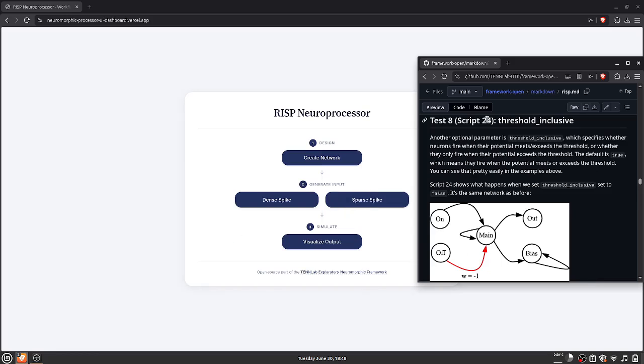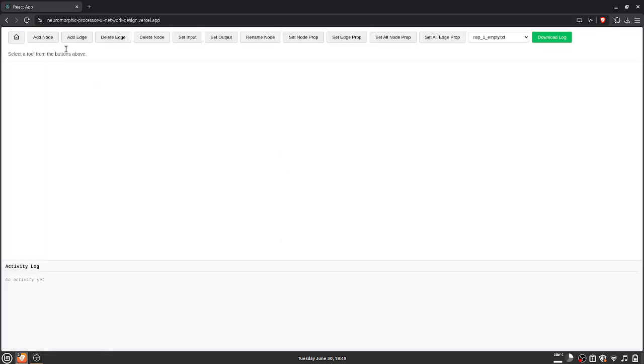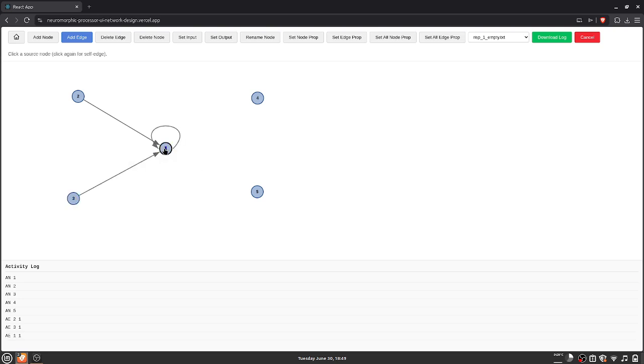So test 8 is named threshold inclusive. Here we make this network and we set the threshold inclusive property to false. So let's first make the network. Let's lay down the nodes first, and then comes the edges. There we go. And after that we're gonna set inputs.